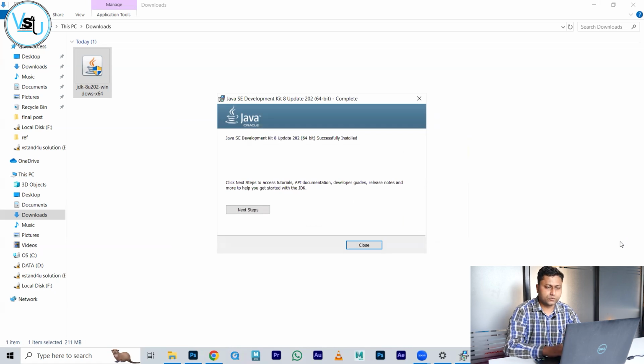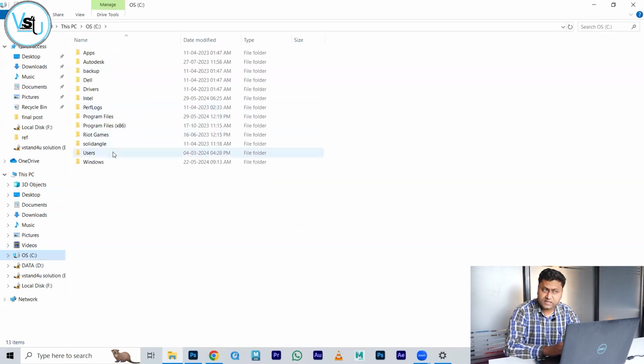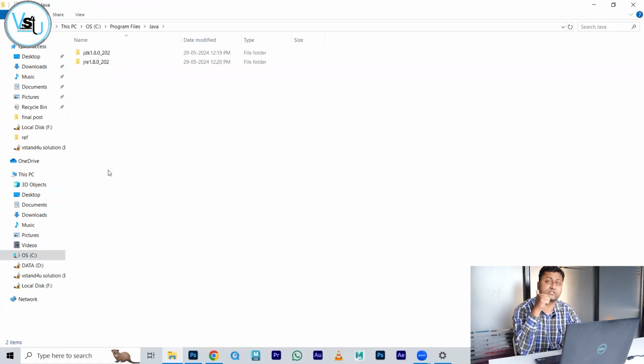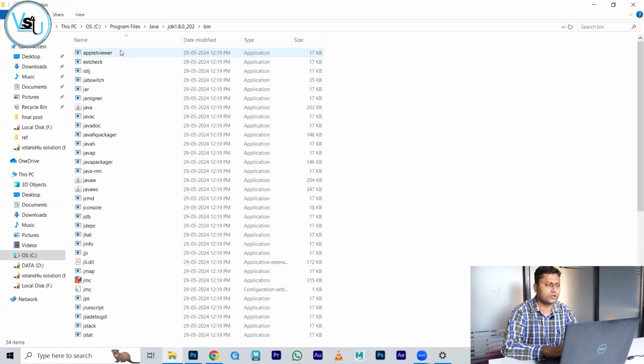Then what do I need to do? Simply click on close and hold on. If you remember, the path was C drive. Inside the C drive, we had Program Files. Inside Program Files, we had a folder called Java. Let's get into Java. Here you will find two folders, one is JDK, one is JRE. Hold on for a moment. Within the JDK, you will find another folder called bin. Get into that and ensure you copy this location.